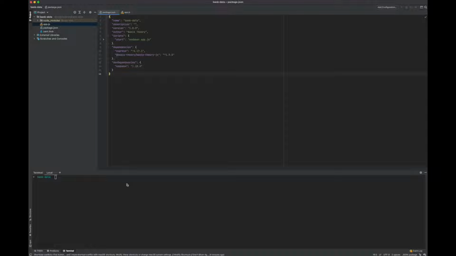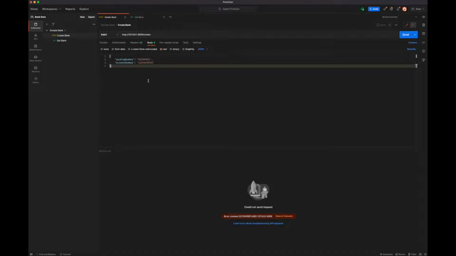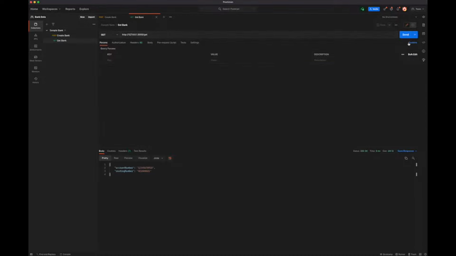So first off, we'll just kick off the run here. And then as you can see, we just have a simple API call that's going to allow us to create that bank account and routing number. So I'm going to click that, and that returns a 200 OK. And then we can basically just pull that account back out of the database, or in our case, that variable.